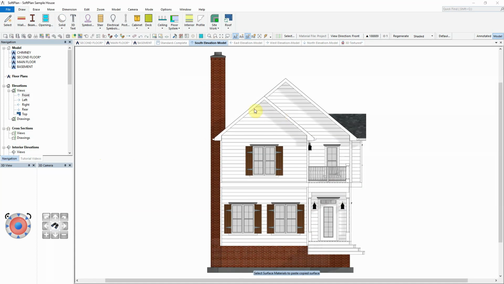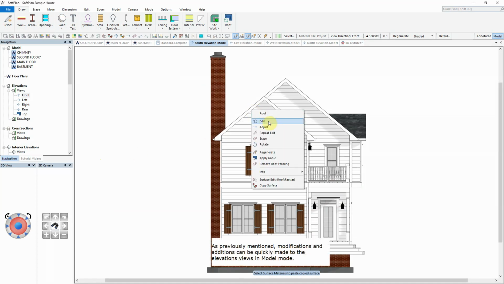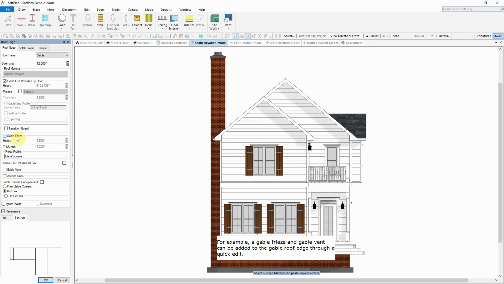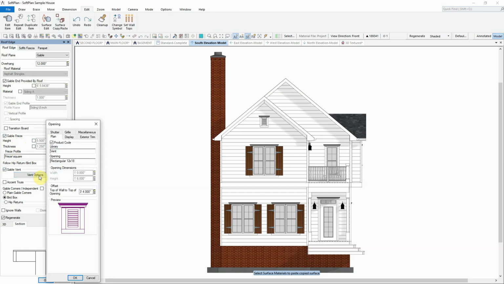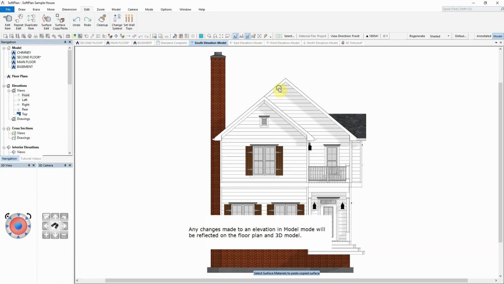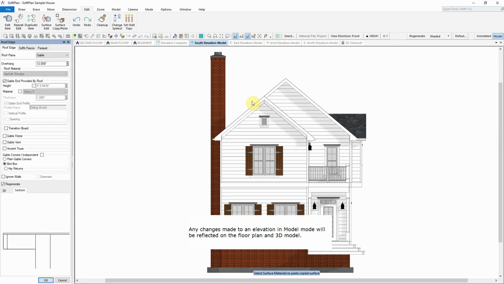Elevations. As previously mentioned, modifications and additions can be quickly made to the elevation views in model mode. For example, a gable frieze and gable vent can be added to the gable roof edge through a quick edit. Any changes made to an elevation in model mode will be reflected on the floor plan and 3D model.